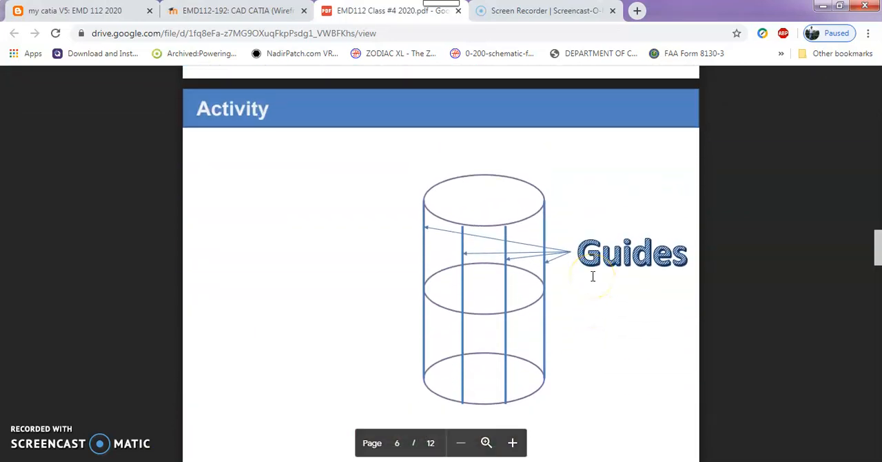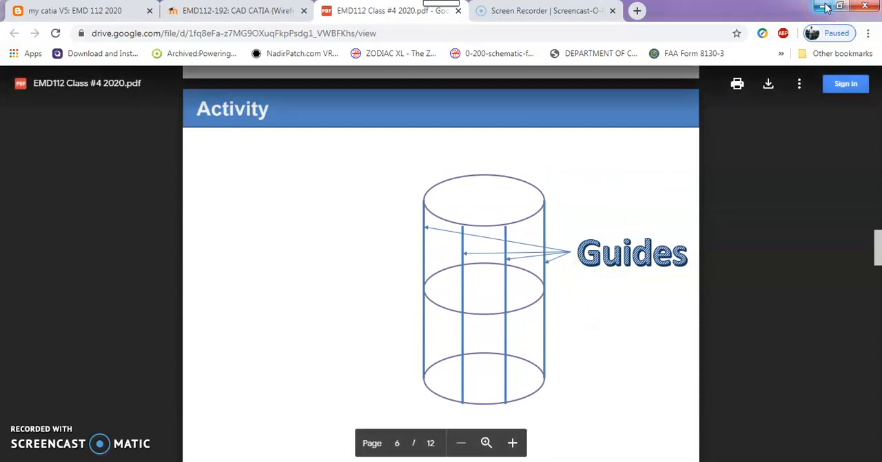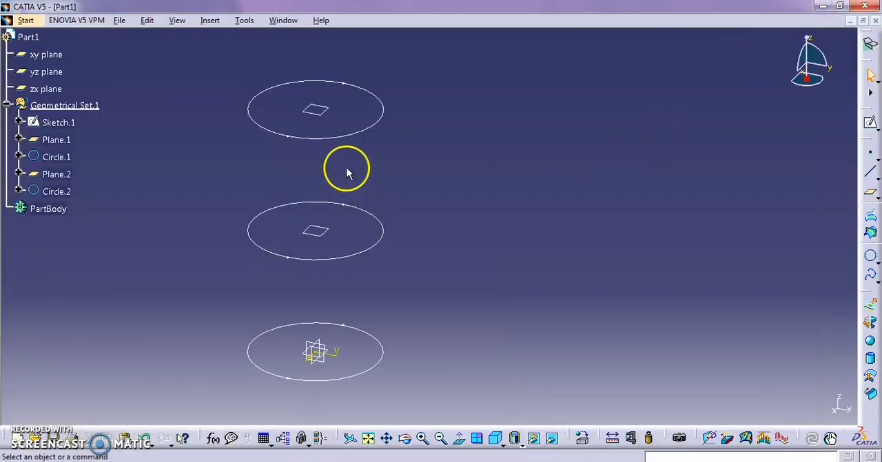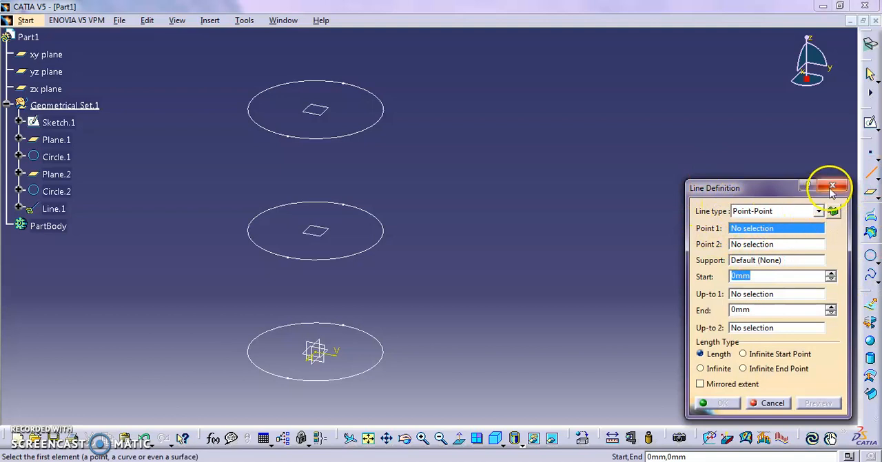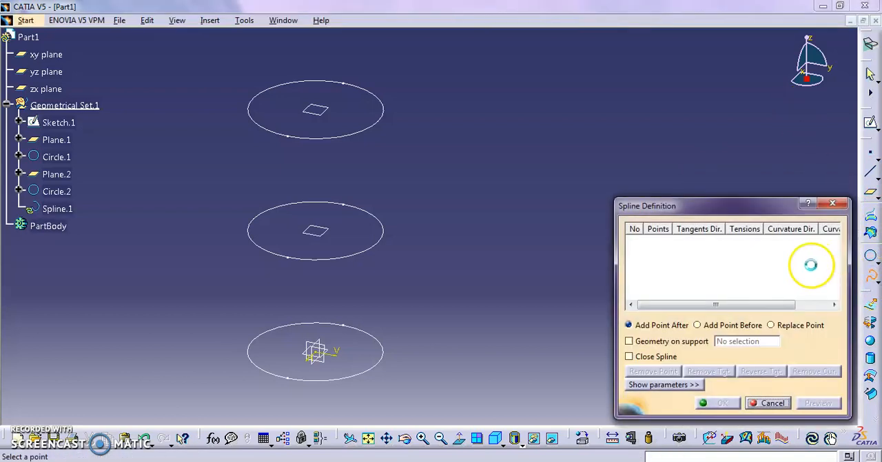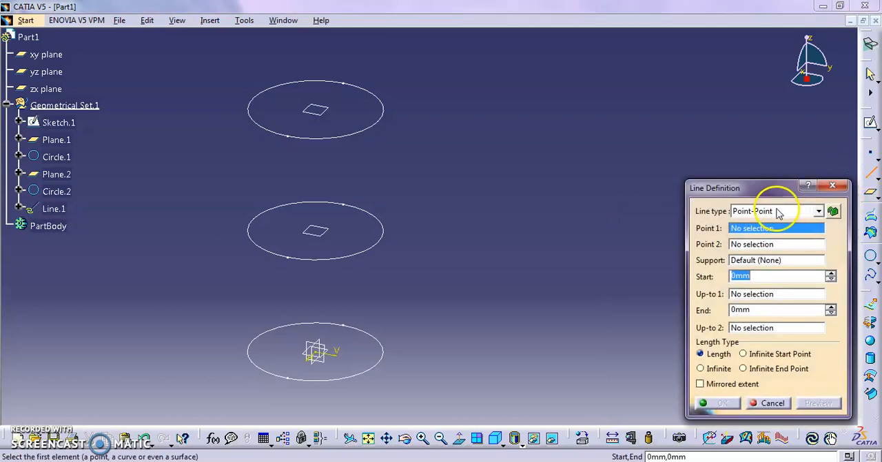Next, it is advisable for us to have guides. So we need to have guides if the shape is not uniform. Okay, but for now we can do guides. So how do we want to do this? If you want to do guides, we can use a line or a spline. Both of these need point references. Such as this line needs points also. So how can we do this?